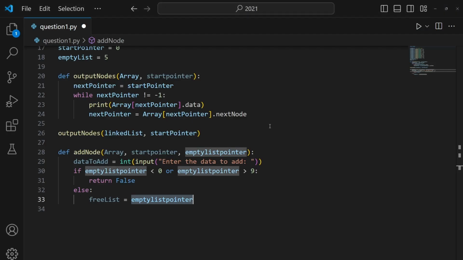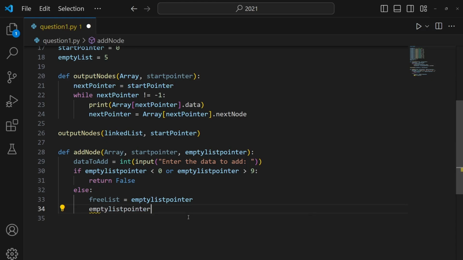So let's go ahead and just do that. Free list is going to be empty list, and empty list pointer is just going to be our array. So that's going to be our linked list in this case. Array empty list pointer dot next node. All right, so we have updated that successfully.